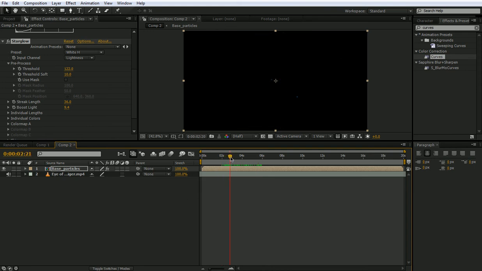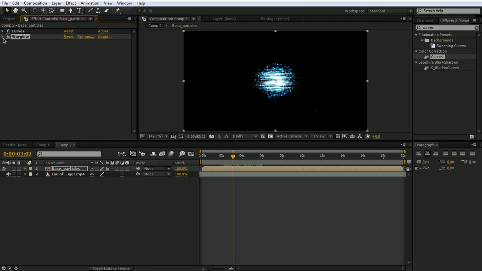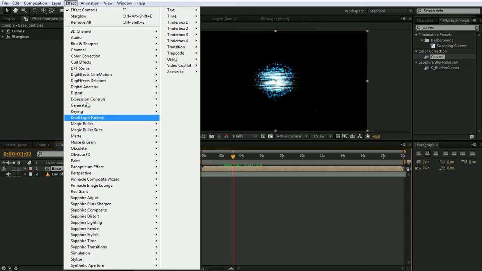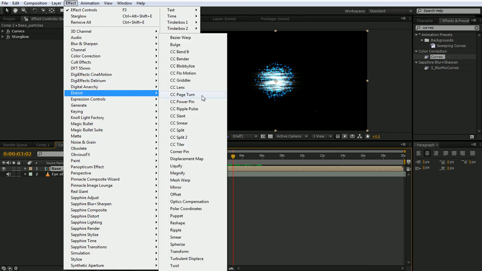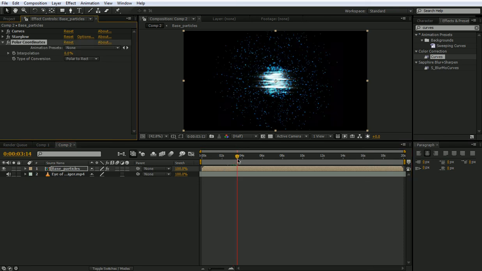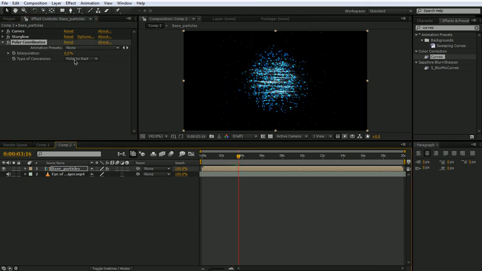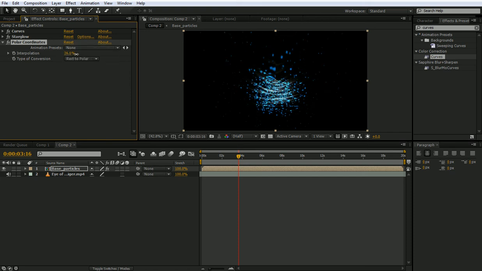Okay, now the interesting effect. What we're gonna add is select the layer, effect, and I'm going to distort, and we'll be adding polar coordinates, and in that select the polar to rectangular, or maybe rectangular to polar, and just increase this, make it 100%, and here we go, we have that effect.